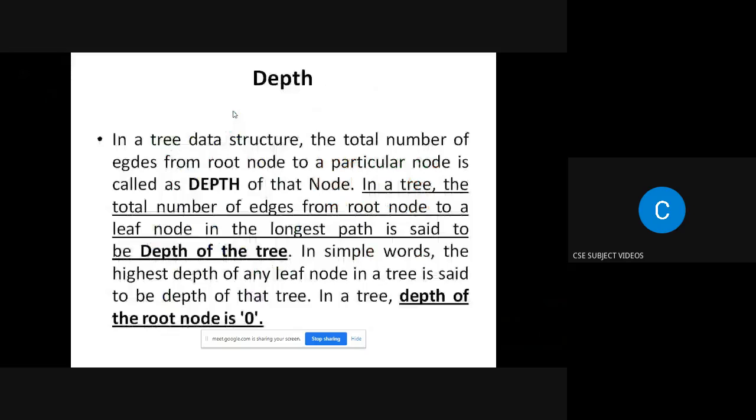Depth. In a tree data structure, the total number of edges from the root node to a particular node is called the depth of that node. In a tree, the total number of edges from the root node to a leaf node, the longest path, is said to be the depth of the tree. In simple words, the highest depth of any leaf node in a tree is said to be the depth of that tree. The depth of the root node is 0.